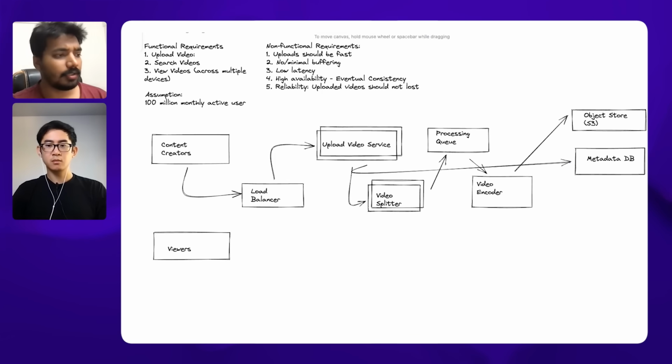I will take a pause here before we dive deeper into the other sections, and check in with you if you want me to dive deeper into some component with respect to the upload feature. What we have covered up until now is uploading a video, that uploads should be fast, and the basics of low latency in terms of doing an upload service.